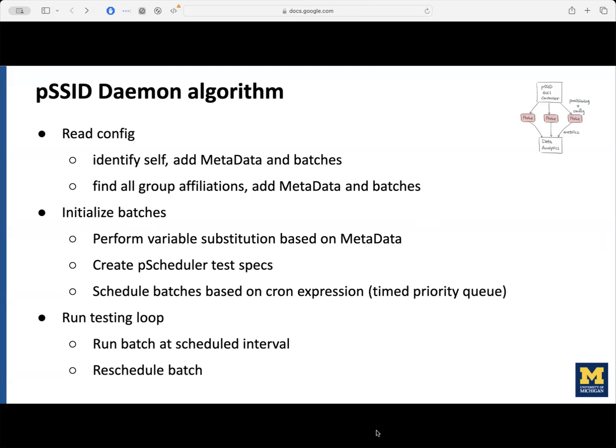Then it will create pScheduler test specs, which is done by using a Jinja2 template to conform to the input format of pScheduler. And the batches will be scheduled based on the cron expression, which Ed mentioned is a timed priority queue. Afterwards, pSSID will enter into the testing loop, run the scheduled batch at the interval, and reschedule it afterwards.